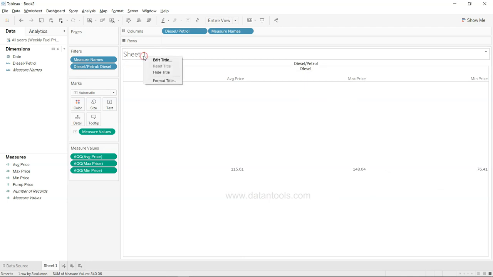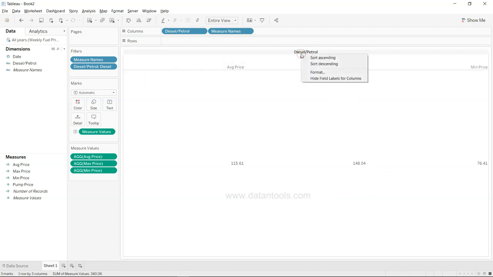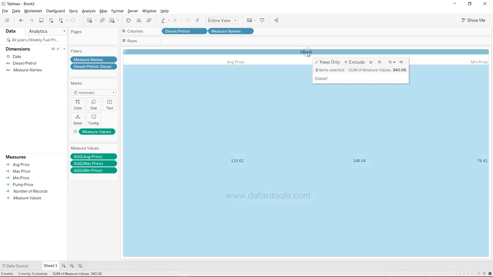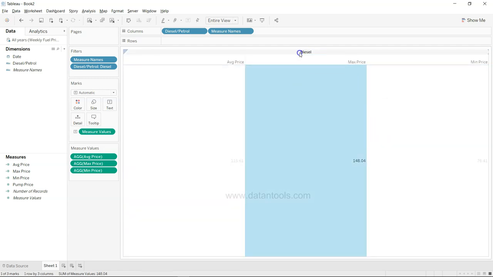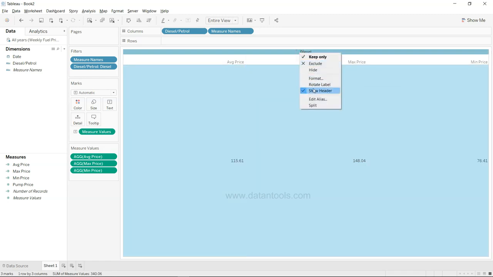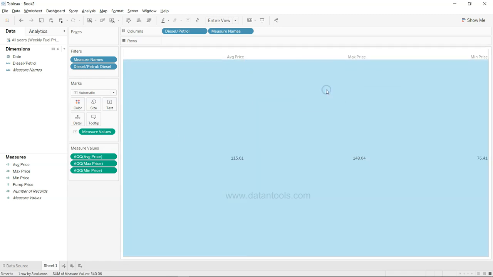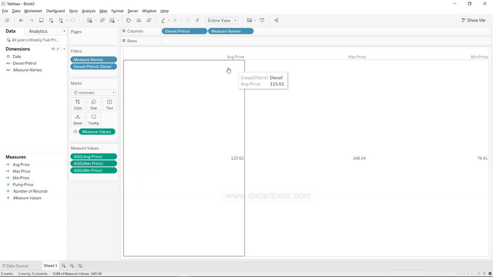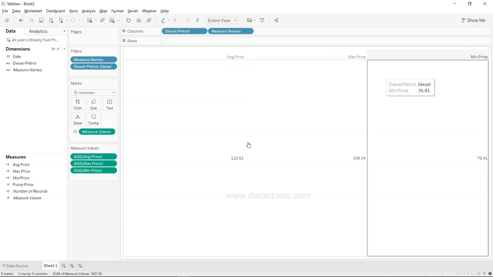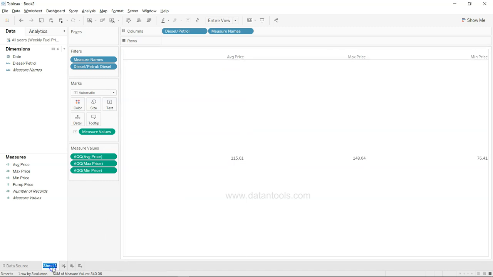So what I can do is I can right click and say hide title, right click over here and say hide field label, and I will just hide this as well by saying show header. Okay, so what we have is basically the average price, max price and min price, but probably what I need to do one more thing is change this to diesel, D-I-E-S-E-L.